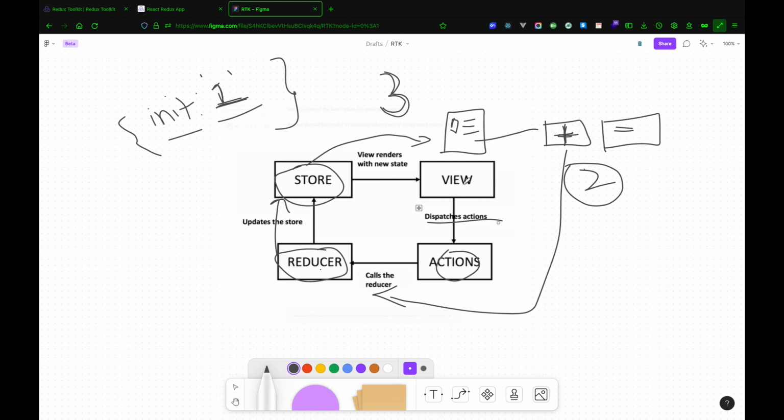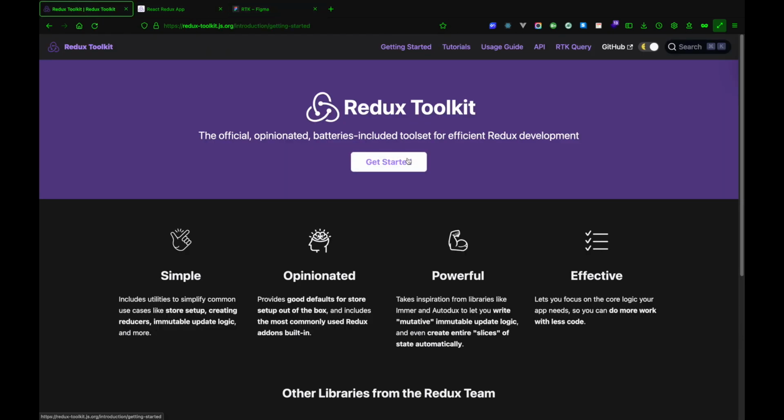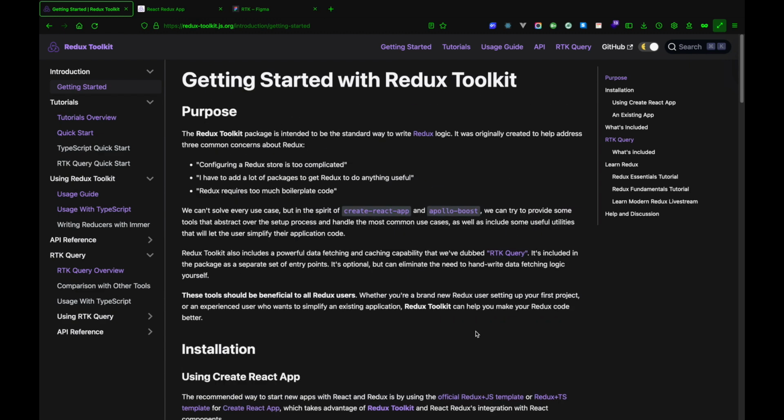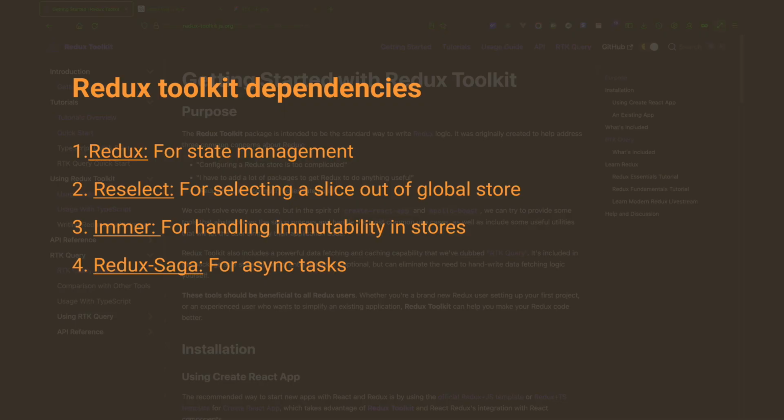So talking about the Redux Toolkit, let's close this one for now and get it started. We can configure it in a couple of ways, which we'll talk about. But it has the following architecture and dependencies that come along with it. The dependencies that come with the Redux Toolkit package are: first, Redux, for state management. Second, Reselect, for selecting a slice out of global state. Third, Immer, for handling immutability inside of our stores.